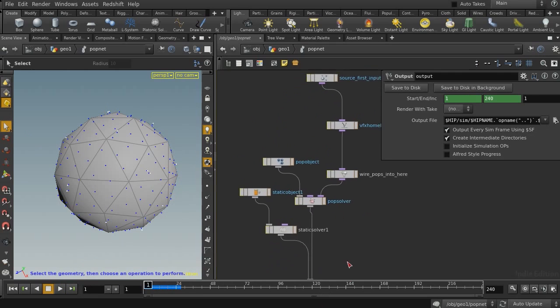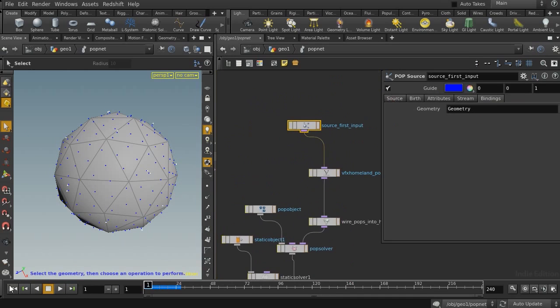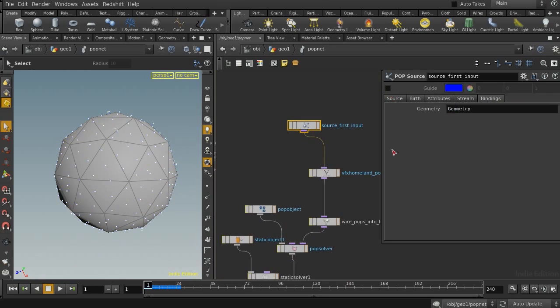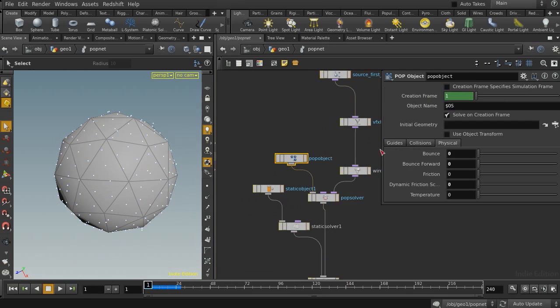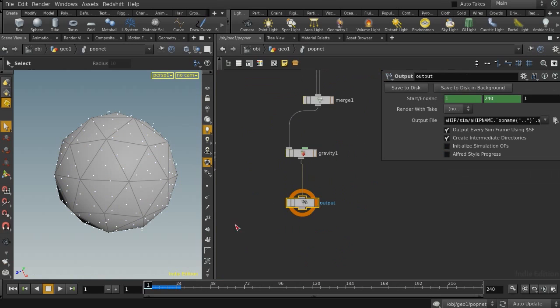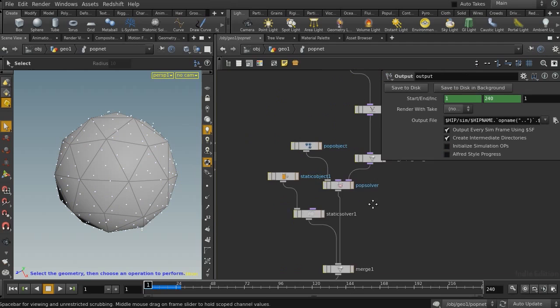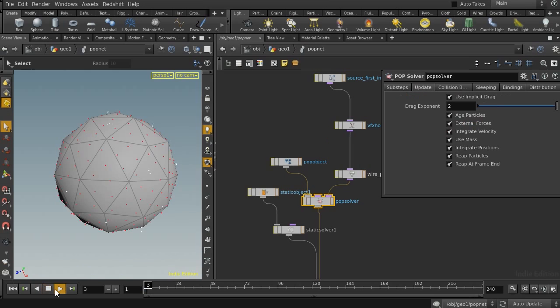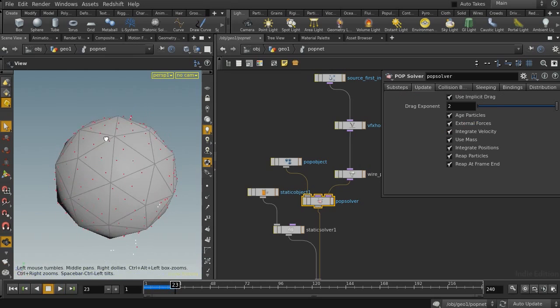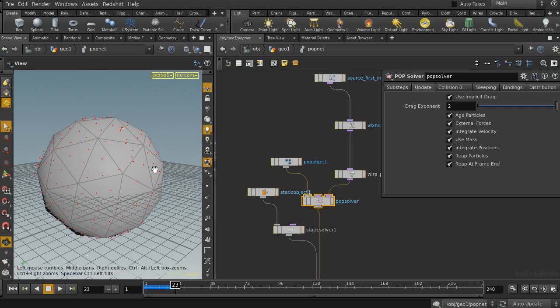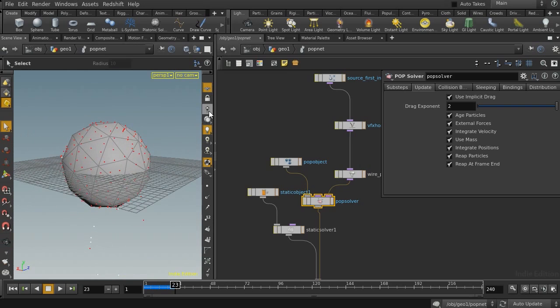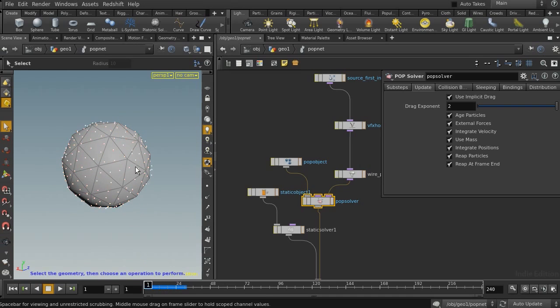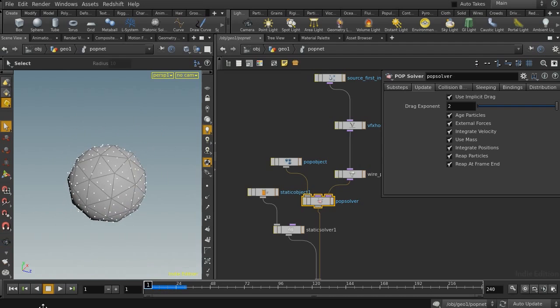And here, let me disable this guide option to see only the particles. And let's play the simulation again. Okay, and you can see now we have the same effect inside the pop network.